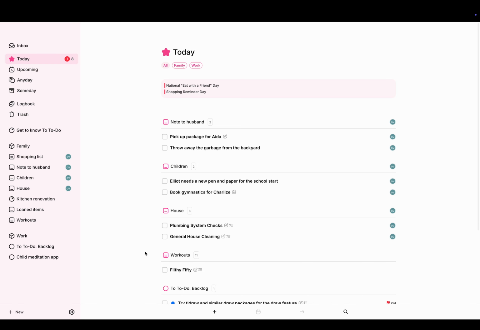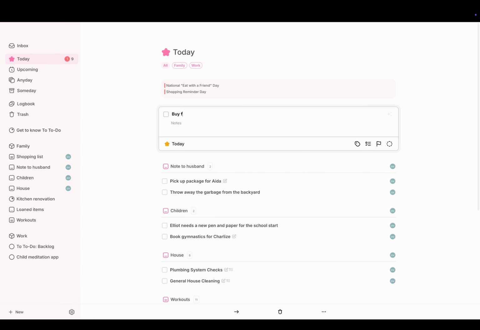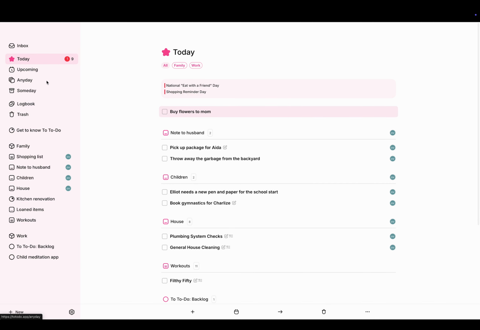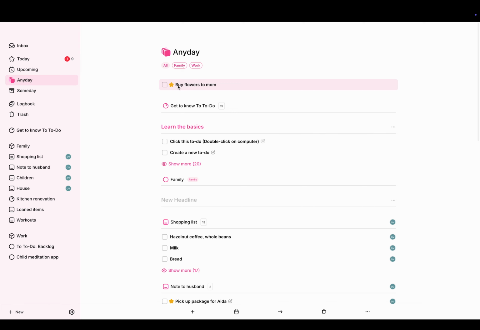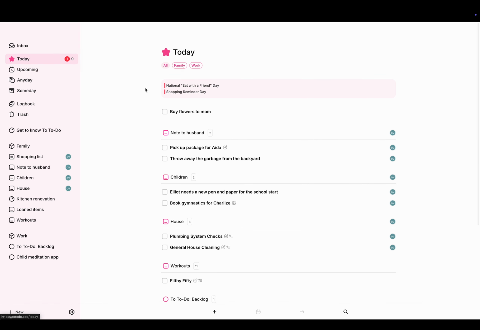In this video, we will show you how to create, complete, and find your completed tasks in To-Do. Let's start in the Today view. Create a task without adding it to a project or list. When you add a task directly in Today, it does not belong to any specific project. It becomes a standalone task and is stored in your Anyday list.